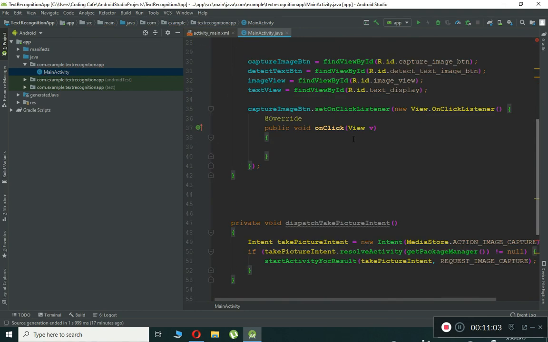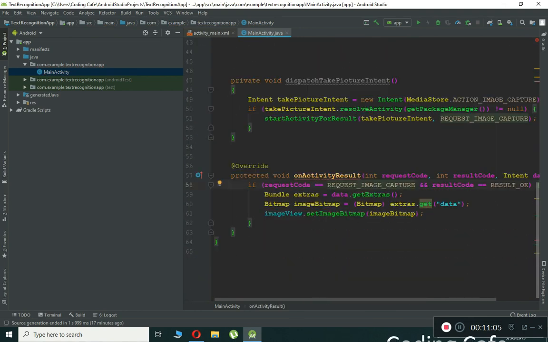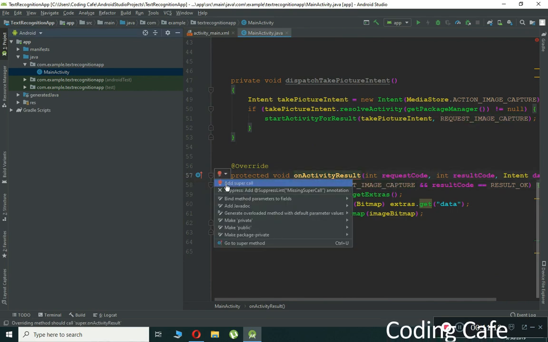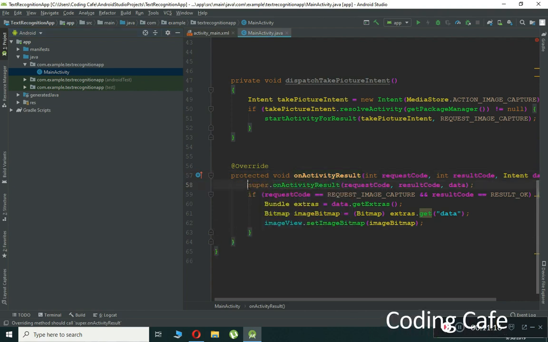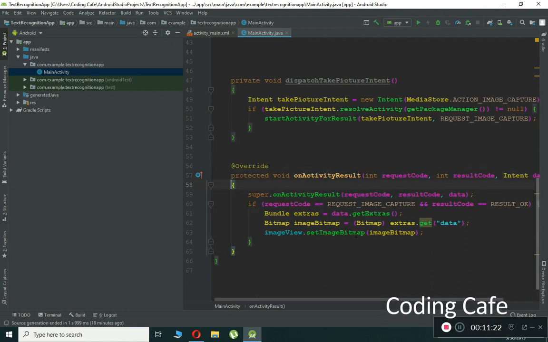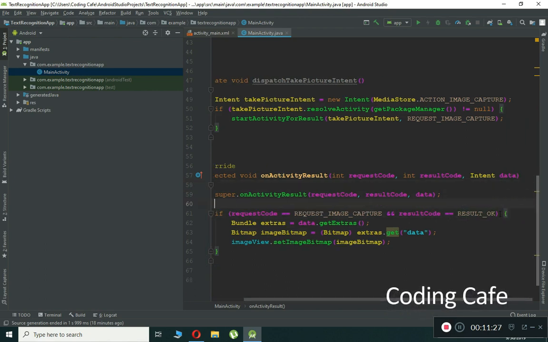So yeah, now first of all, if you see this red line below this onActivityResult, all you're going to need is just to click here, okay, and click this red bulb, and make sure to click this one, which is add super call. So you can type this thing manually, which is super.onActivityResult, okay. So let me just give some space here quickly.